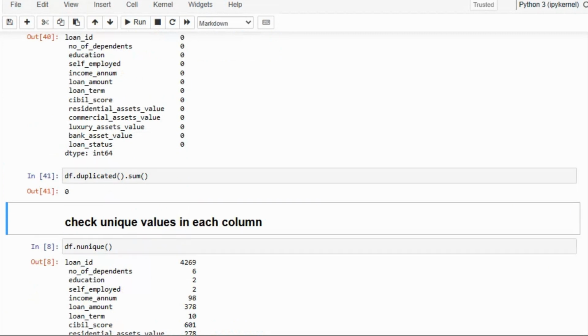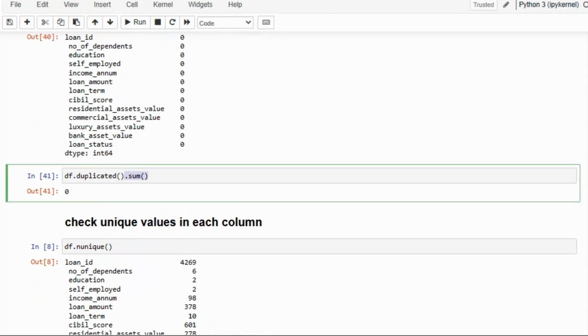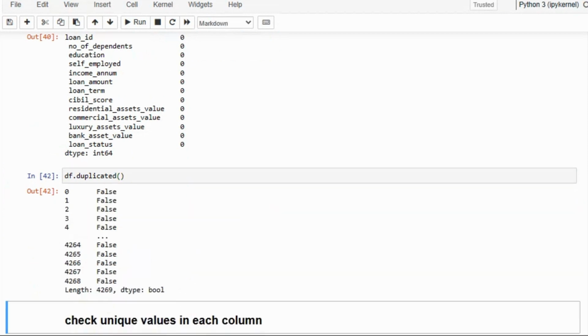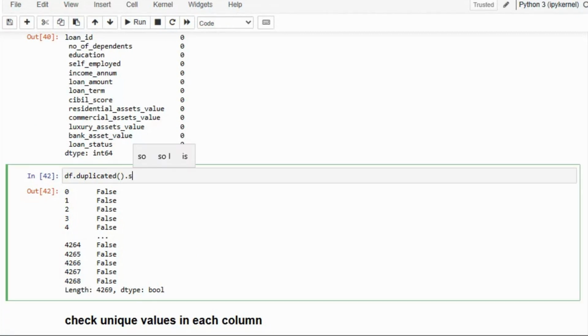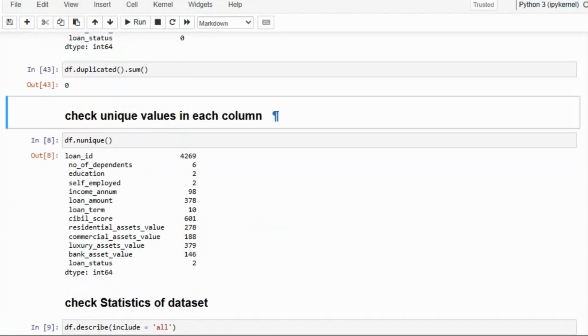Similarly we can check for duplicates present in our dataset. In our dataset no duplicate value is present. If I do not use the sum function, it will return the duplicate status for each row. If any row contains a duplicate value, it will return true instead of false. So we can use the sum function to find the total duplicate values.